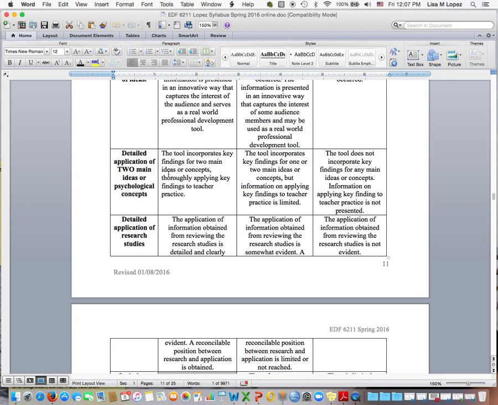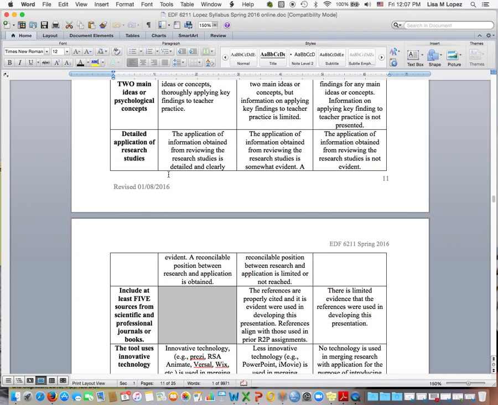You should be incorporating your two main ideas, so that should be evident throughout, and those should be incorporated through key findings for teacher practice, so providing some more applicable ways of thinking about those main ideas. Again, the application of information is clear and evident.